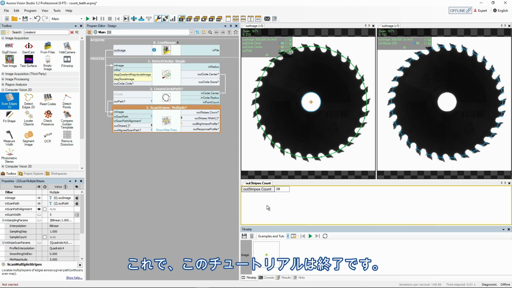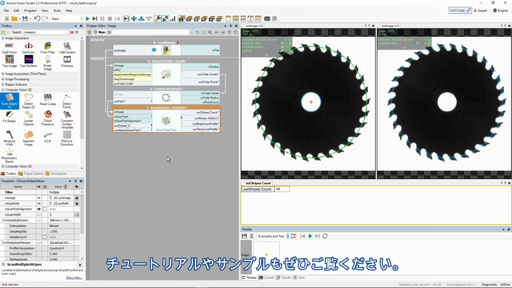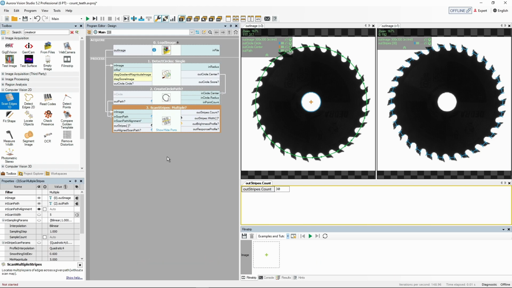This concludes our tutorial. As always, we encourage you to check this and other tutorials and examples available in our technical documentation.